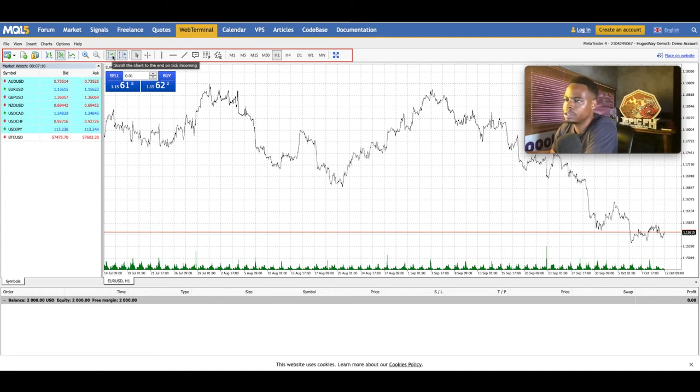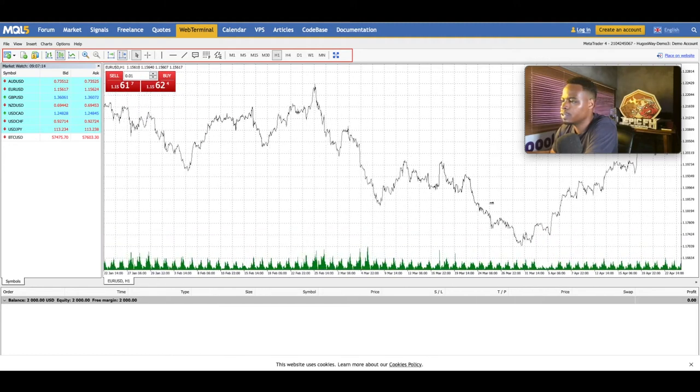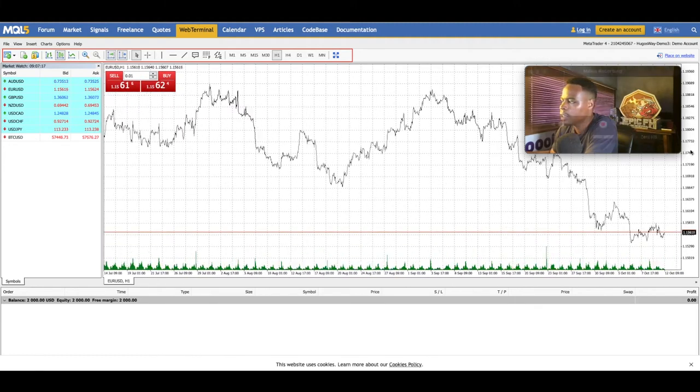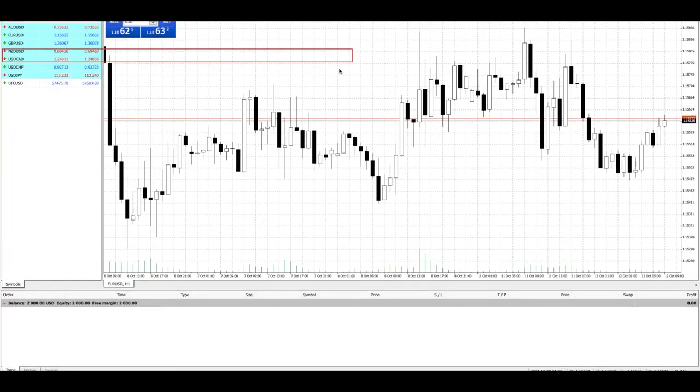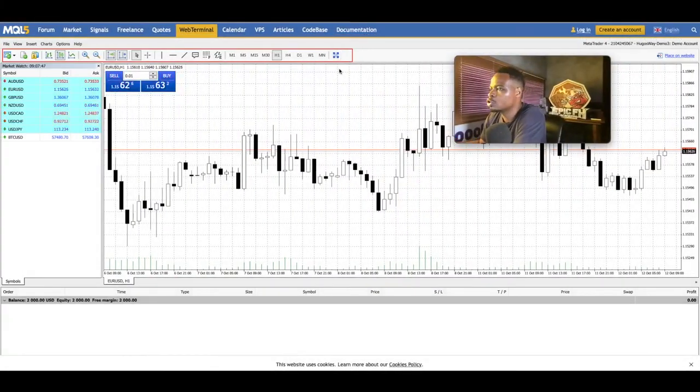So if you want the chart to scroll to the end, you click that. If you're here and you're moving the chart, but you want it on the end, just click that. It'll bring you to the end of the chart. This is our crosshair. I usually just use the arrow. And then we have some drawings. I don't use those. And sometimes I just mess around with different time frames. And then of course we have full screen option again. Click it, full screen. Escape, exit full screen, right?